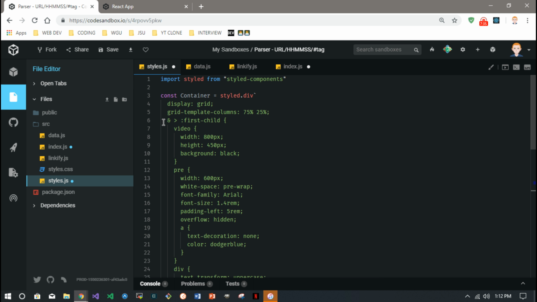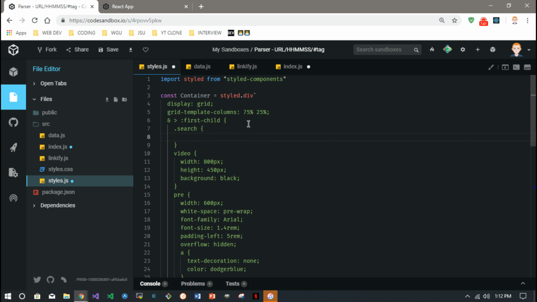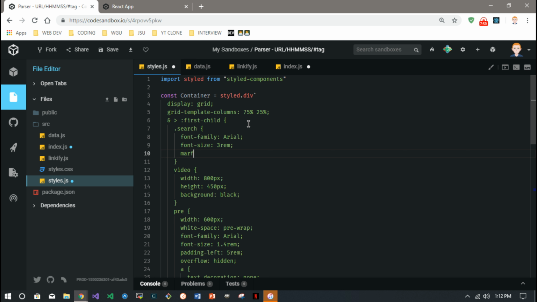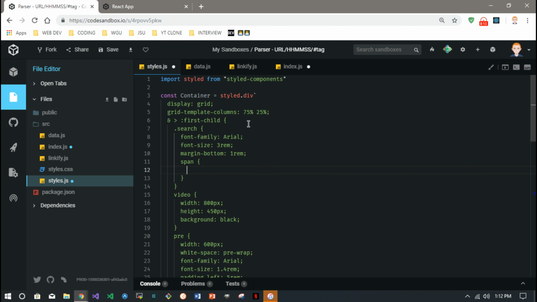And we can also, up here, we can also say for that div, we had a div with a class name of search. This is just the display that tells you what the search term is. Let's say Arial, font size 3 rem, make it big, margin bottom, say 1 rem. Then we have that span that has the actual term in it. We'll say color there is also Dodger blue.